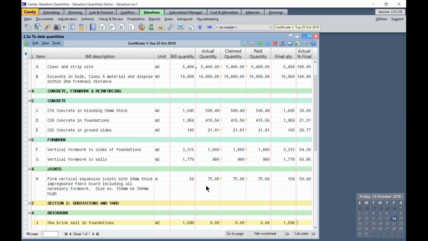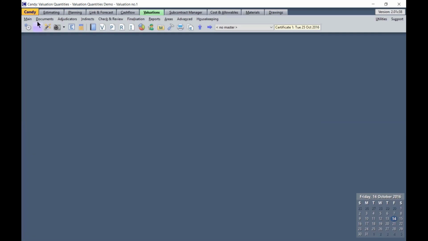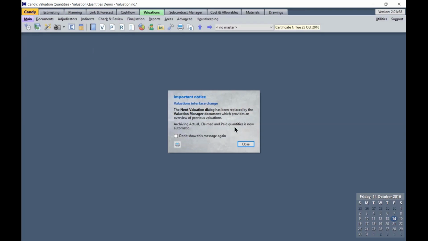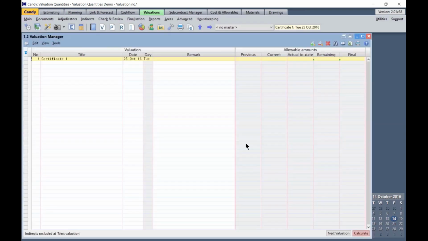I'm going to close this document after I've done with my valuation, and then I'm going to open up my valuation setup manager again. To do that again, I'll go to main and select valuation setup manager. To refresh this screen again, the document, I would click on calculate.